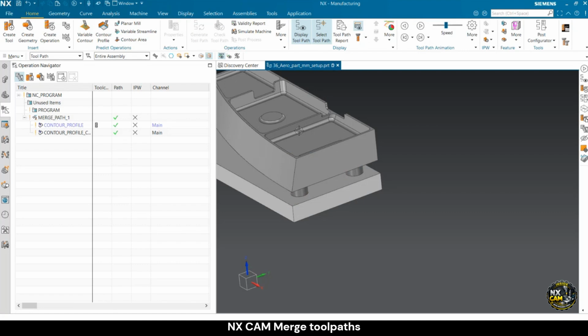Tech tip where you can generate one roughing path and one finishing path, and you can merge both toolpaths by using this technique. And this probably supports either planar mill or any 3D paths or different 5-axis paths. So in my example, I have taken 5-axis operations.